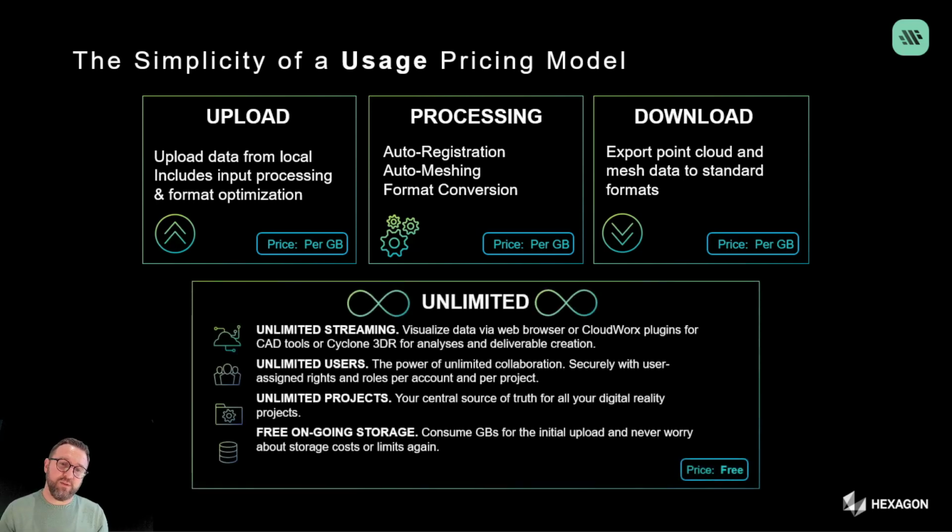But what we have done is we've made lots of things as part of the solution unlimited. It's unlimited streaming. So once the data is up there, it doesn't matter how many people across your organization or external are accessing the data, that's included. It's unlimited users, so you don't have to worry about how many people, internal or external, are set up as users on the platform. And also unlimited projects. That doesn't mean unlimited storage. It means maybe you've got 100 projects or 200 projects or 500 projects. It doesn't matter. That's unlimited as part of this new pricing model. And of course, you've got free ongoing storage.